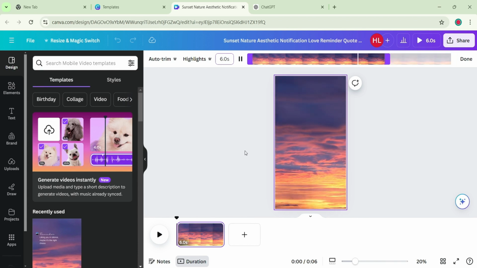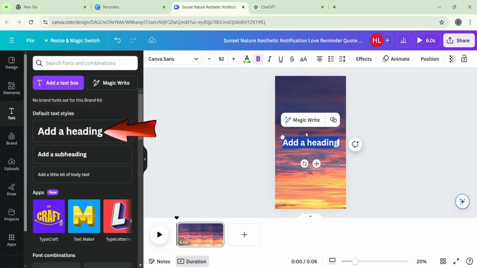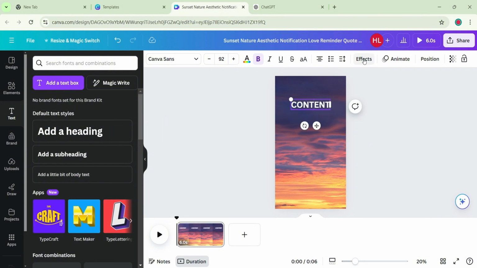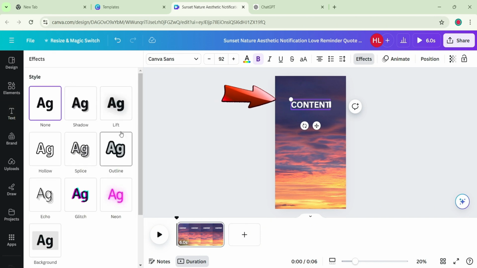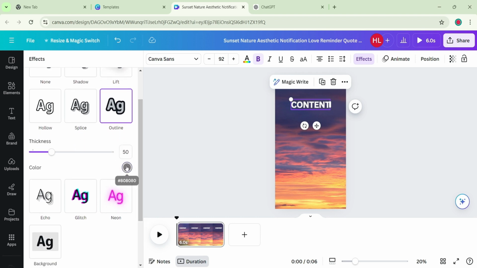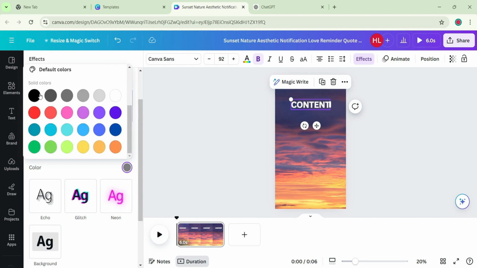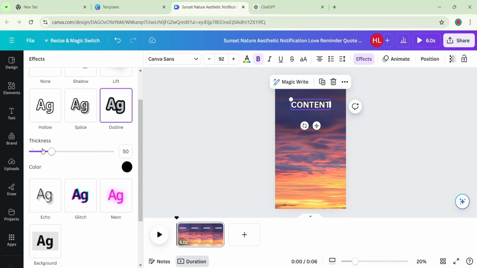Once you have everything deleted, click on Text. Choose Add a Heading. Type in content and move it up to the position that you want. I'm going to add an outline by clicking on Effects. Choose Outline and change the color to black. Adjust the size to about 85 or so. It looks good, but you can play around with the number.